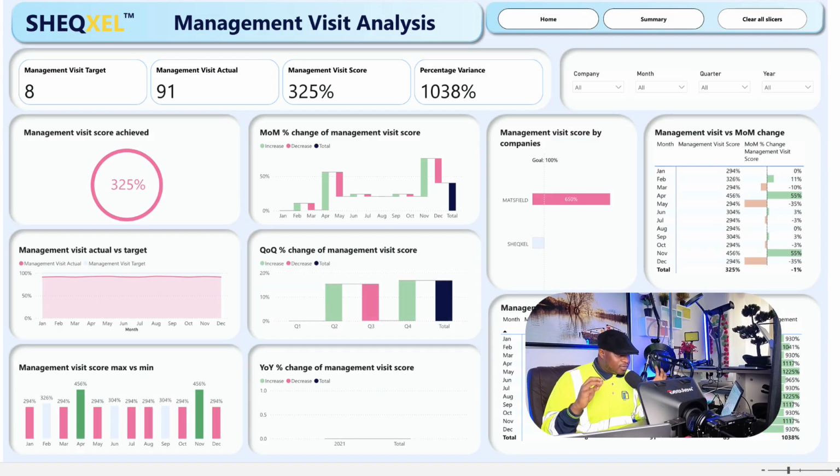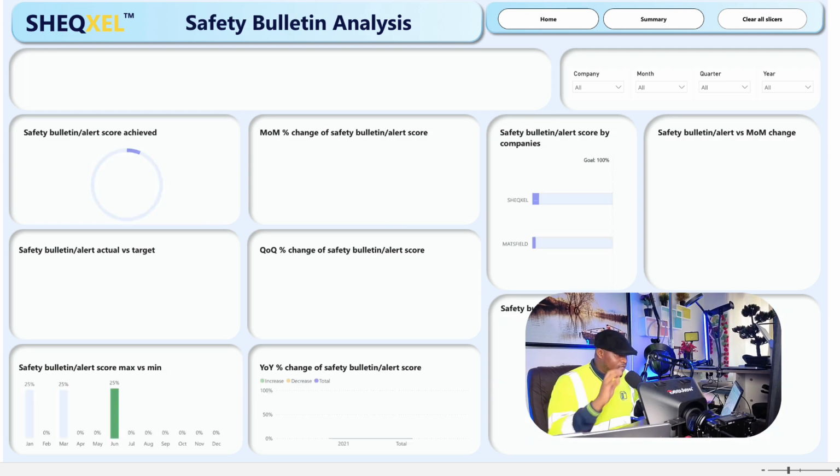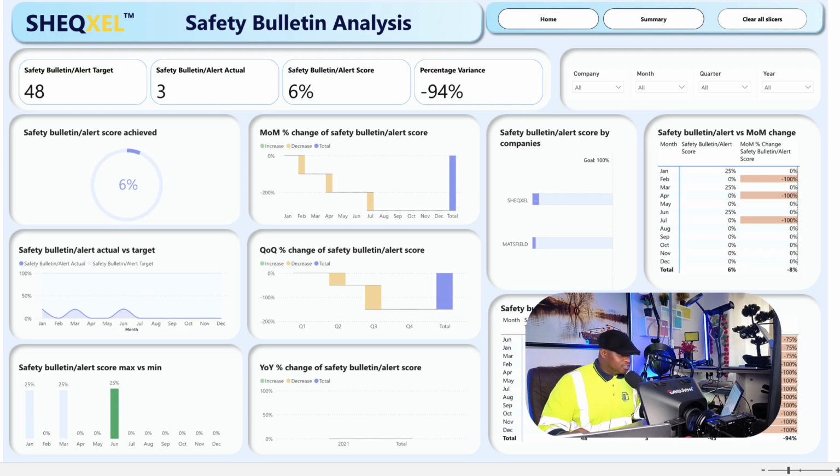Right. And then again, you look at management visits to ensure that leadership are engaging with the workers and they're going to the ground to ensure that they are driving the culture as far as safety is concerned. And we can look at the emergency drills, right? That you set a drill, the targets, you carry out those drills, you improve your emergency preparedness, you get everybody aligned when it comes to what to do in case of an emergency. Then we have safety bulletin and all of these interesting stuff.